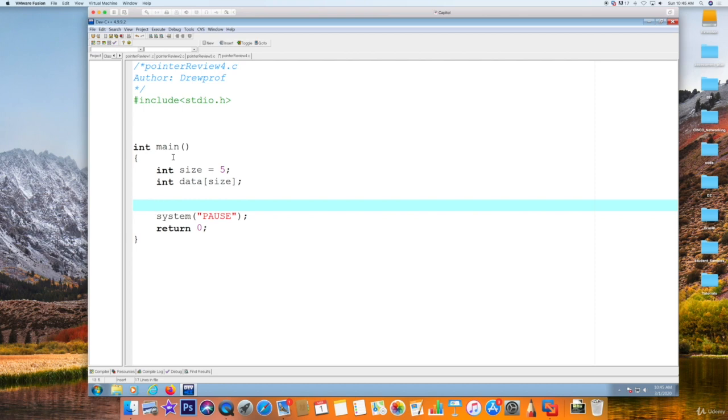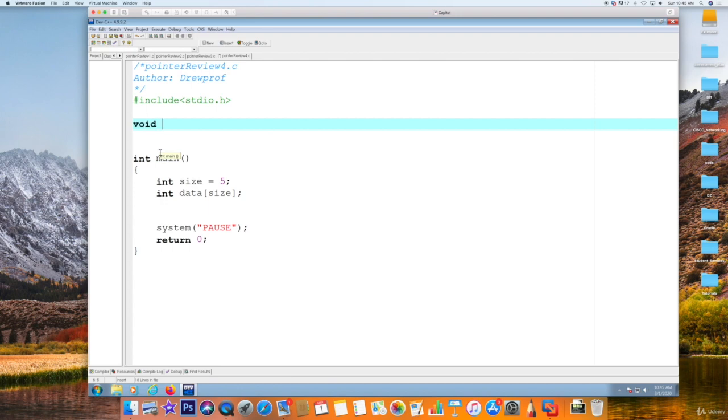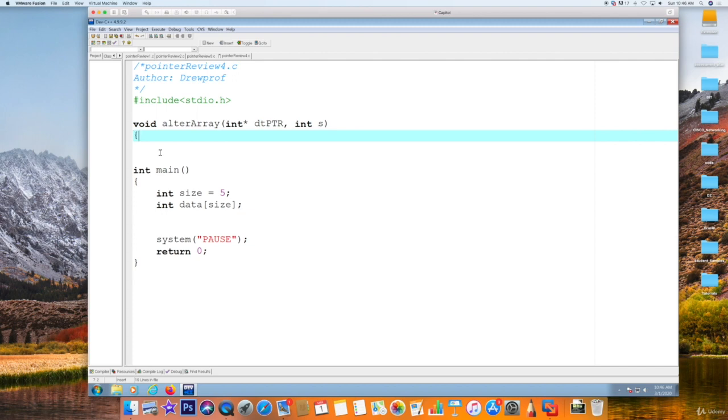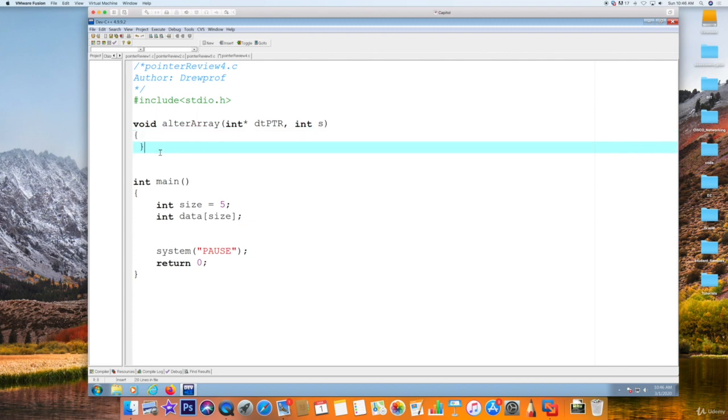Okay? So, and then we should be able to alter the, so we're going to call it here. So I'm going to have a void alter array. So we're going to enter the data in the array right here. So here's how it's going to work. You're going to need an int asterisk dtptr, okay? On top of that, you need an int size, right? So we're going to call it s for the size. Typically, that's what you need to do in case you're going to be looping. In our case, we're not. So we can take that out since we know the size is 5.